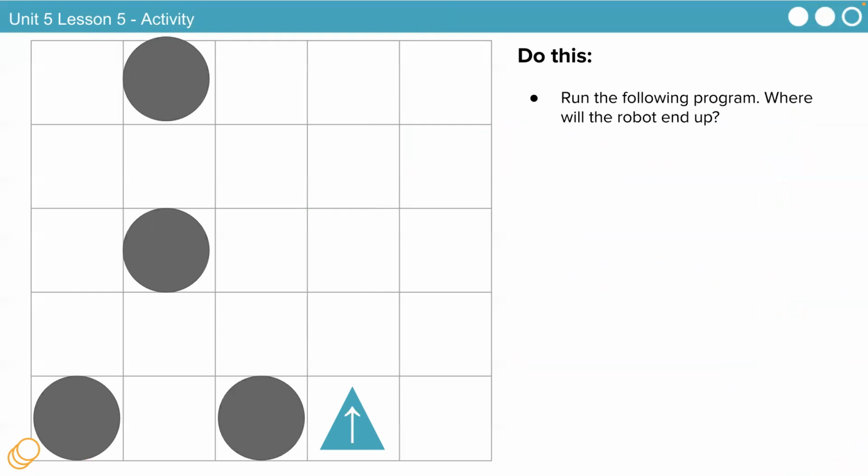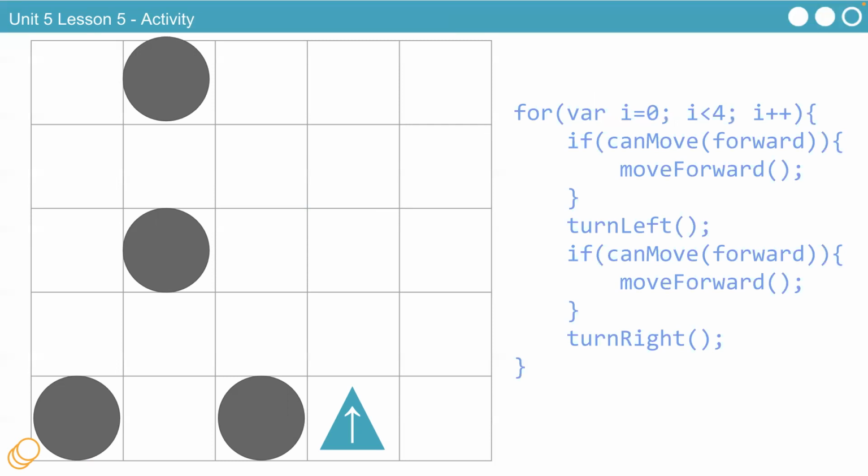Okay, are you guys getting how the if conditionals are interacting? Okay, so try this one. You got all 4 barriers. We're starting bottom row, second space from the right. Okay, here's the program. So what are you seeing?